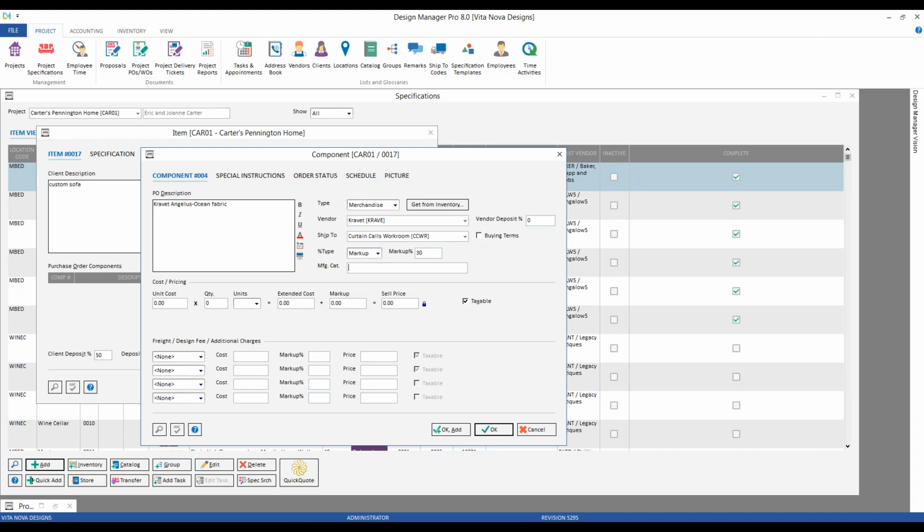We could put our catalog number in, Jealous 5.0. Our unit cost, let's say that's $55. Perhaps we need 18 yards. And there we go. Now our extended cost is going to be $990. We're marking it up 30%, and we're calculating a sale price on the fabric to the client of $12.87.